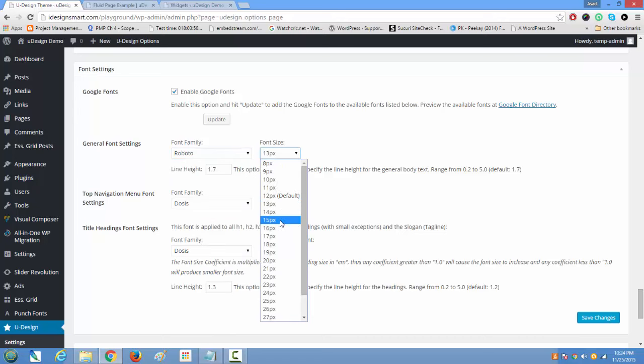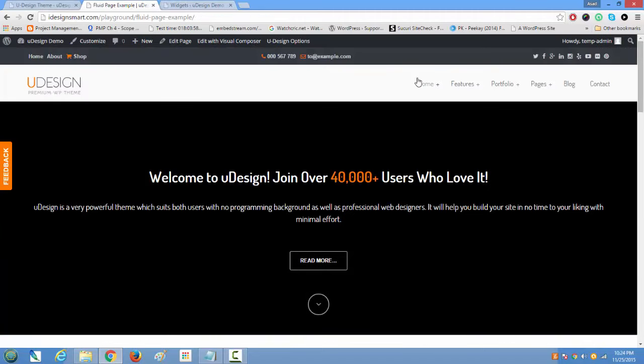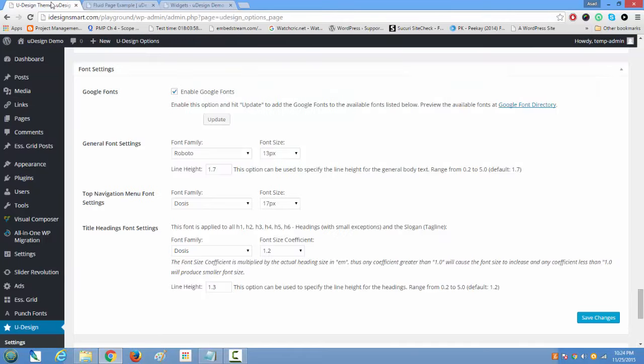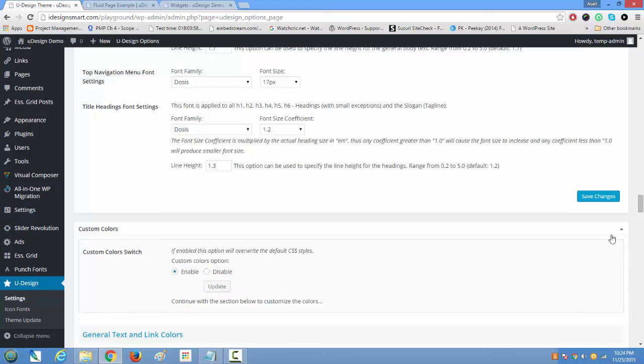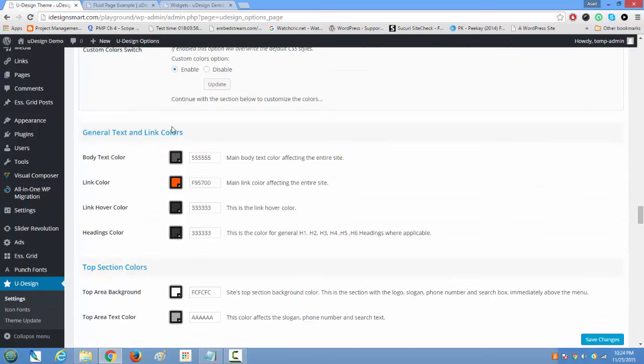So instead of 13, if I said 15, then the body elements, or wherever I don't specify a size in my HTML, will change. Top navigation menu applies to what font is being used for the menu, so you have total control on that too, and you can change that. You can also specify in terms of EMs what size is going to apply. Custom colors is the next option, and if you enable it, you have total control over the colors of the theme as well without doing any CSS.